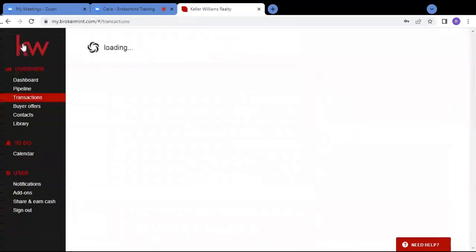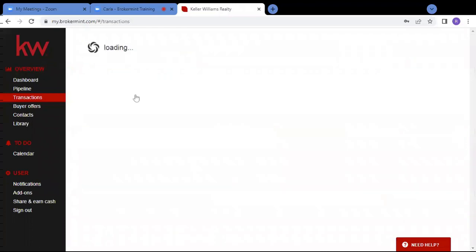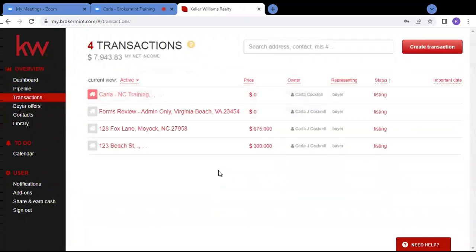So as you go along and you're looking at your transactions here, this is everything when I go on transactions, because I have it current view showing closed and canceled. If I hit this little drop down and say I only want to see what's active, it will only show me what is active. All right, so just this little drop down.